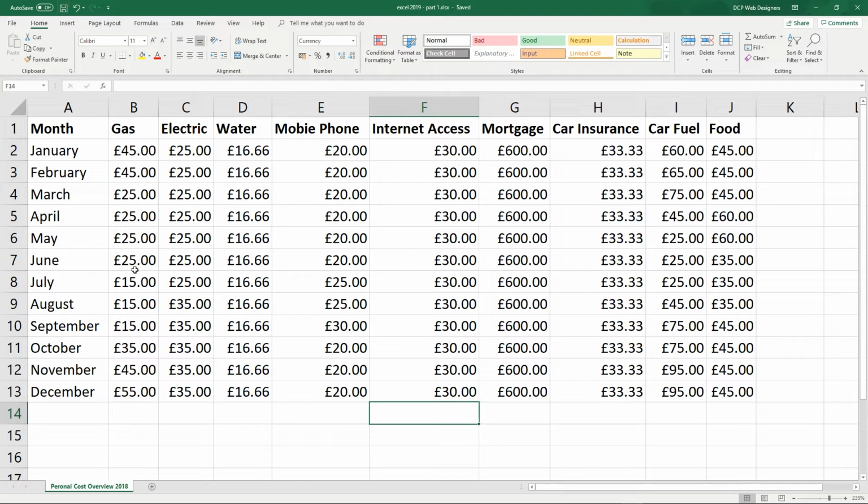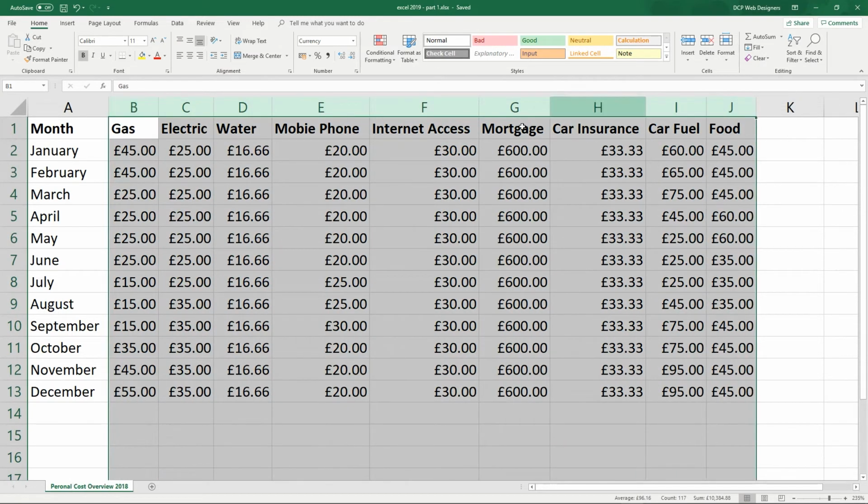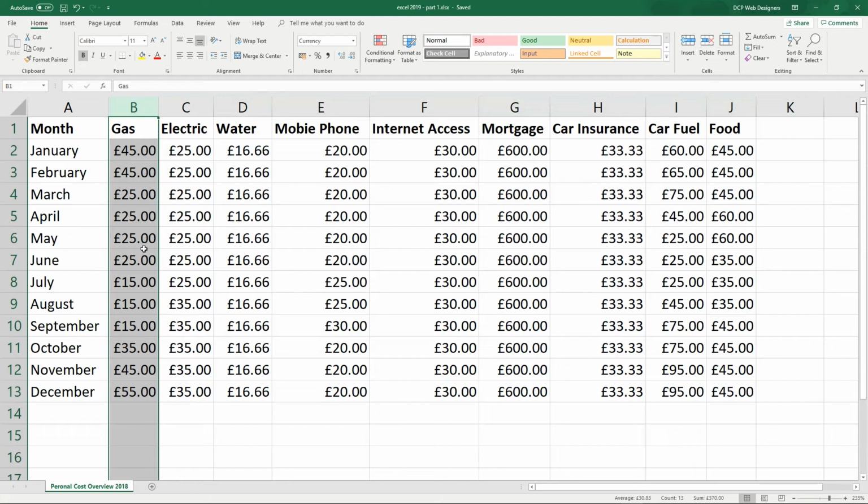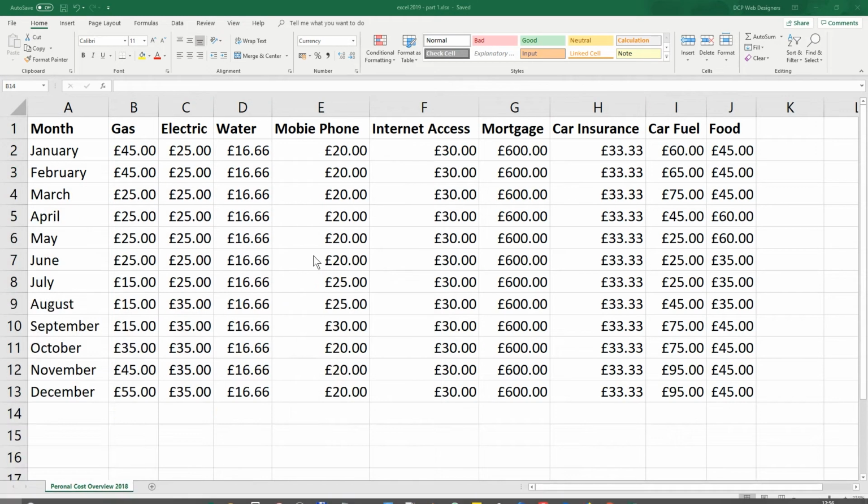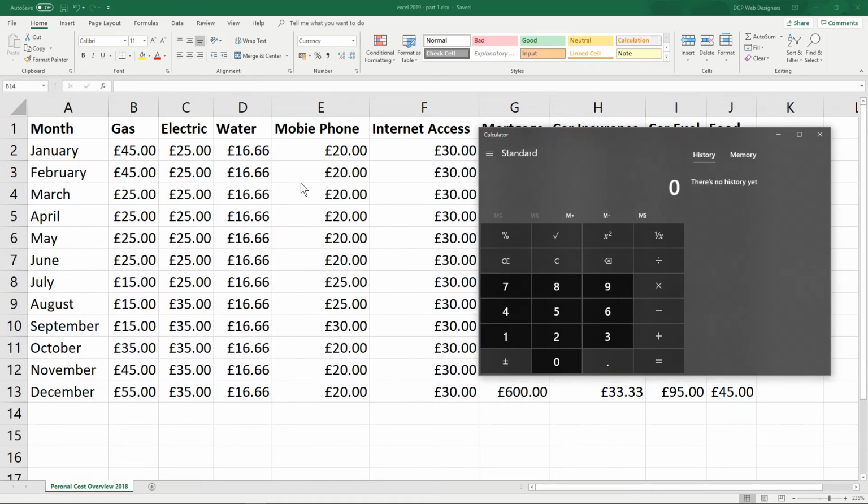So we'll click save, and the first thing we want to work out in this spreadsheet is our total cost of what we spent for each one of these cost types. So if I said to you, how much did we spend on gas? You've got two options. You can either open up your calculator and add up all of these values, 45, 45, 25 and so forth, and type that grand total down here in this cell here.